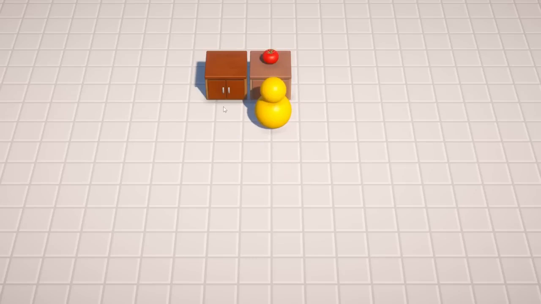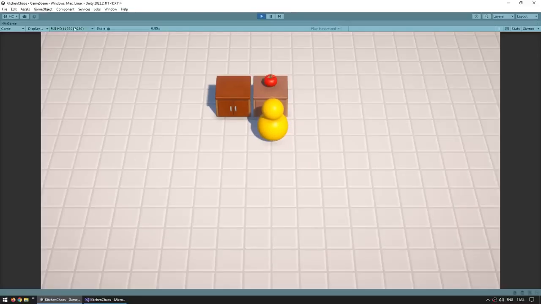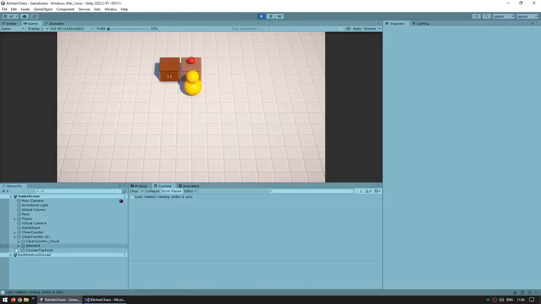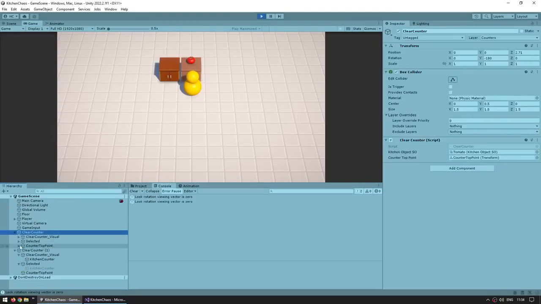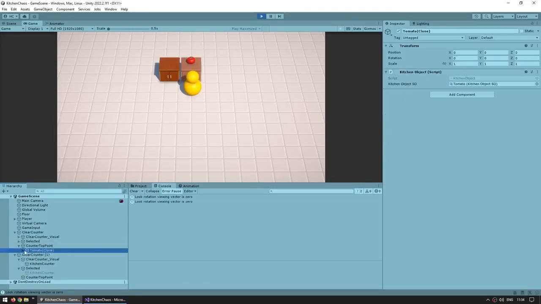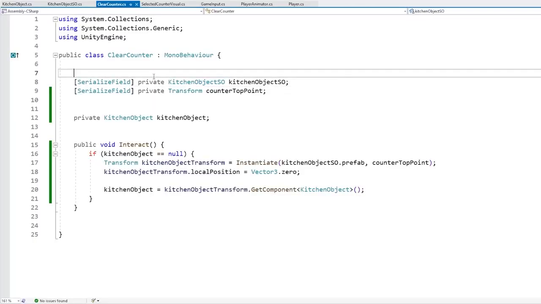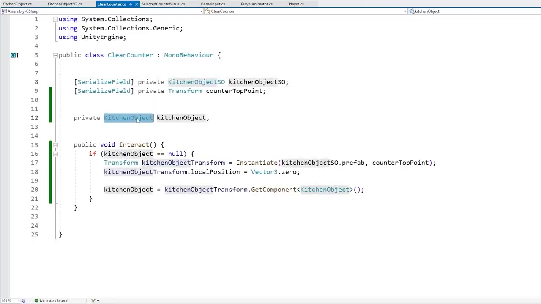So over here, I can interact, and now if I interact a bunch more times, and now look in the hierarchy inside the clear counter. And I go inside the counter top point. Nope, there's only one tomato. Okay, great. So with this, basically, we made the clear counter know if there's something on top of it. Now let's do the other side.